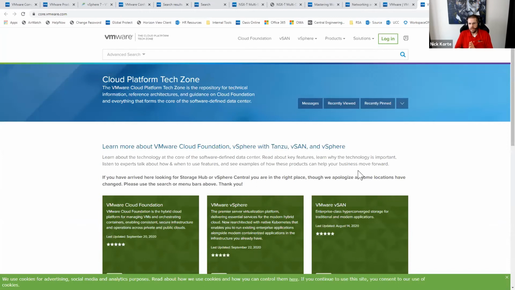Cloud Platform Tech Zone. This one is interesting to me because we used to have a site called Storage Hub that used to have everything related to storage and availability. So vSAN, SRM, everything vSphere core storage. Guys like Jason Massey would write articles for it. So they combined that into Cloud Platform Tech Zone. So this is everything vSphere.